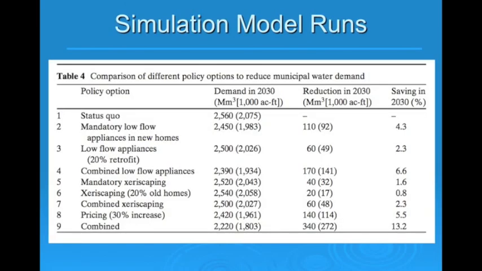Now let me show you some of the results. And we looked at a wide variety of scenarios in this paper that is in the reading list for this case study.